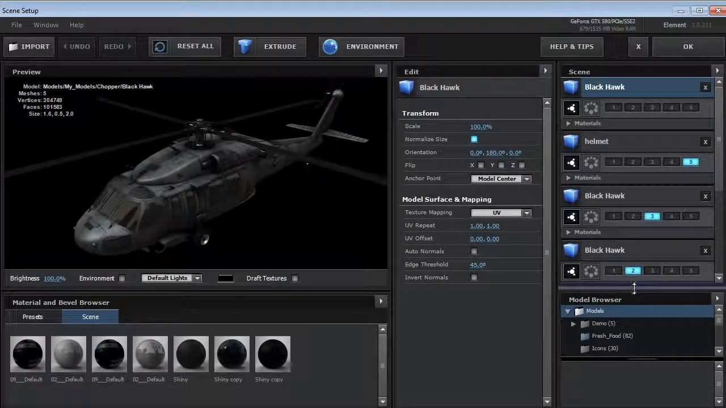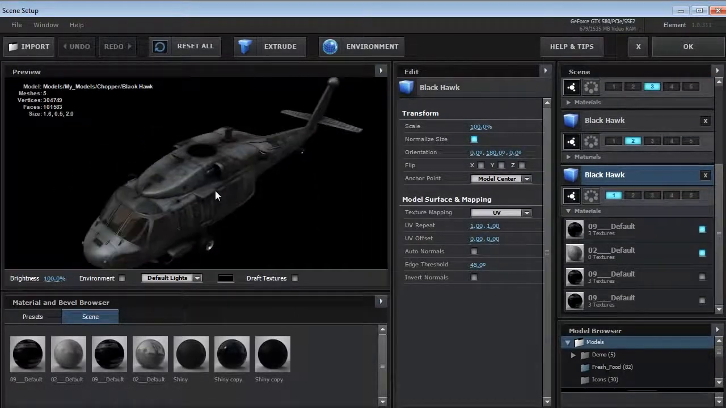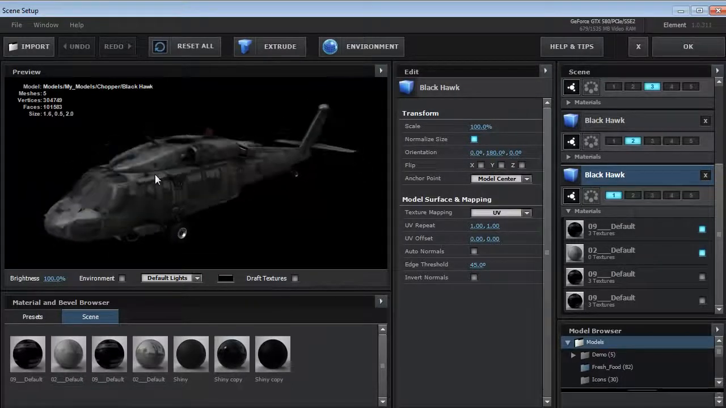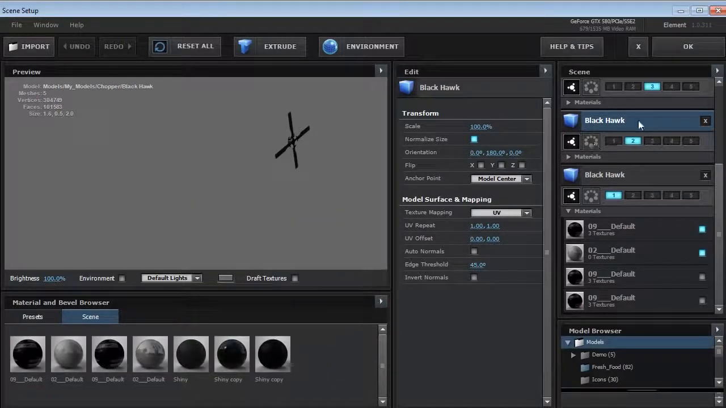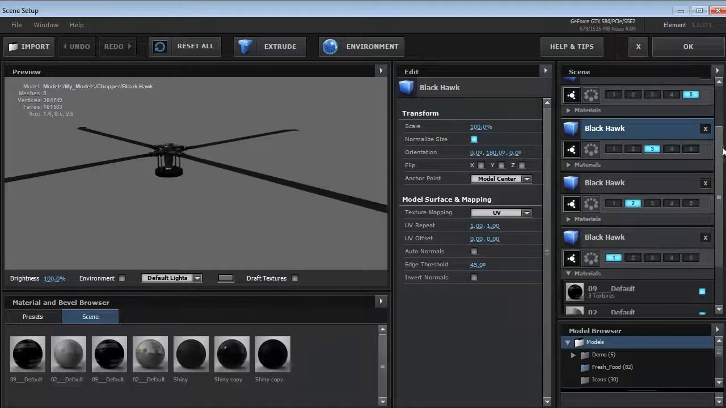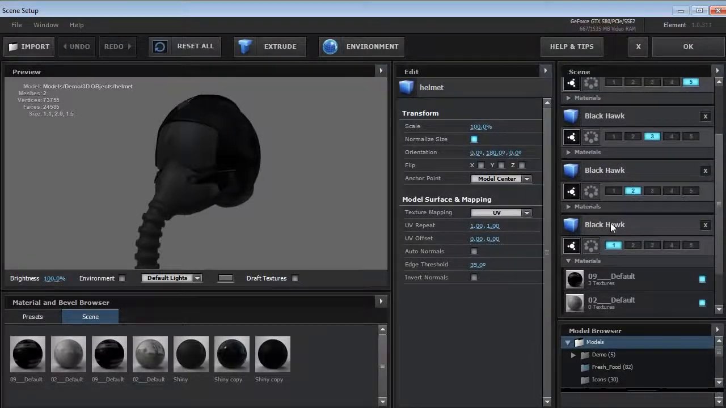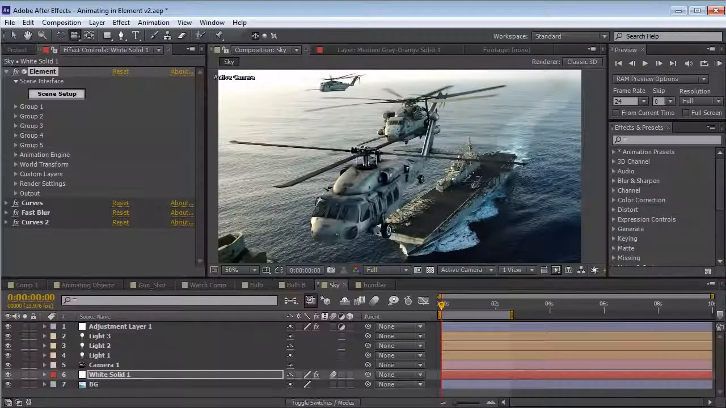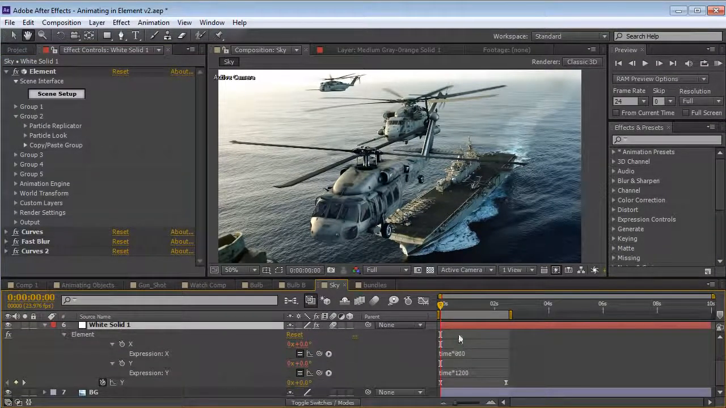What I've actually done is similar to the gun example, I've taken it and broken it into parts. So the Black Hawk body is on group 1, the rear propeller is on group number 2, and the top is on group 3. And then there's just a pilot helmet that's on group 5, and I'll show you how that's set up as well. So I've basically broken each of the pieces up, and then using the different groups, I've added some simple expressions to animate them over time.